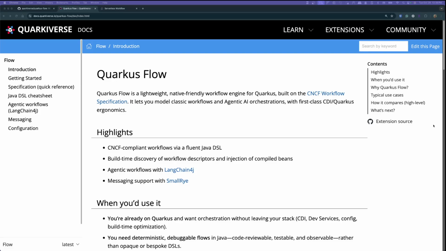Hello, my name is Ricardo, and today I'm going to show you the Quarkus Flow extension. It's a Quarkus extension to build code-first workflows aligned with the CNCF Workflow Specification. And I will show you a live newsletter workflow with two agents, the drafter and the critic, and a human in the loop approval step, all from this UI.